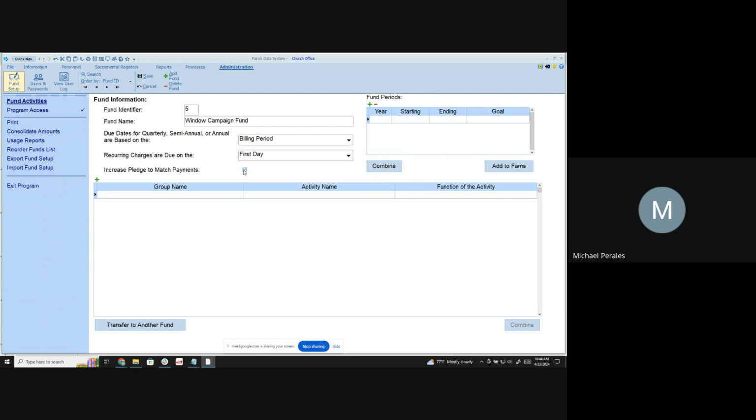Now, you want to always make sure that you create a pledge for your payments. Anytime you have a payment come in, you want to pledge that amount, and we'll talk about that during the posting process. All right, so we're going to use our tab button just to keep tabbing through our fields here. And the next place it takes me is to my year.